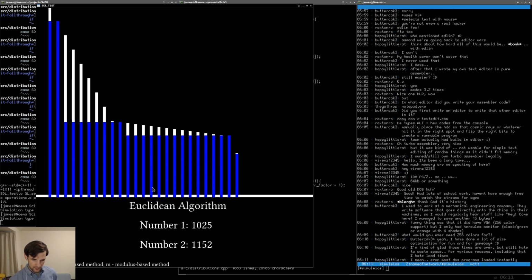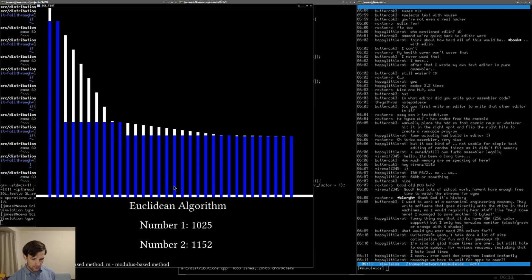What would you ever need 256 colors for? Funny thing was that it did have VGA. Oh, interesting. But I only had a Hercules monitor. I'm kind of glad that these times are over, but I still hate to waste space for various reasons, including that I hate load times. I mean, even most DOS programs loaded instantly. Nowadays, we have to wait for apps to open. Oh, yeah, fair enough.